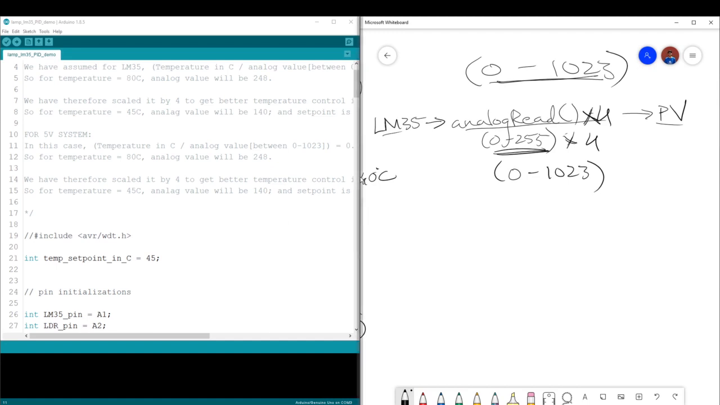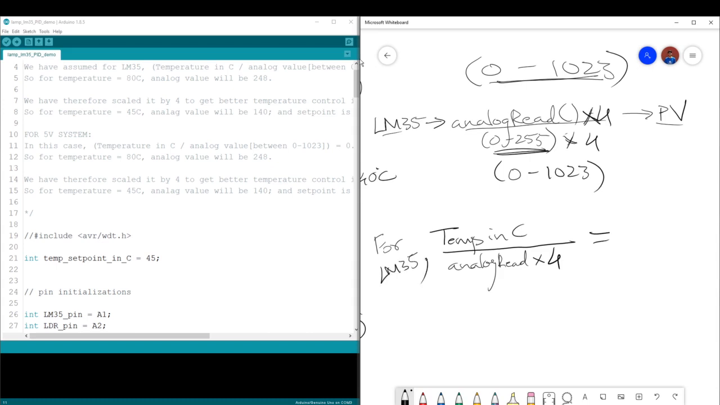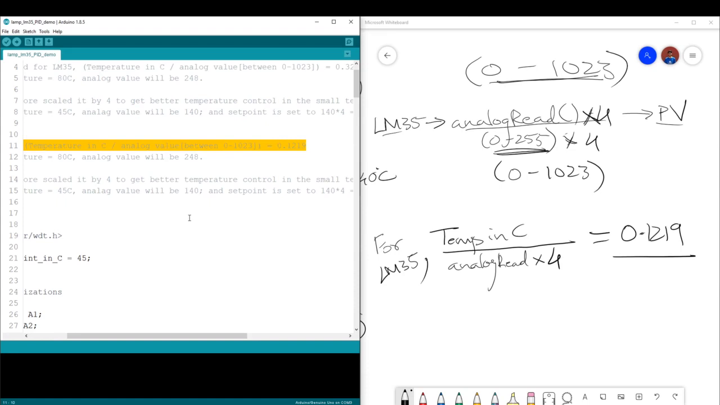And for the LM35, there's one thing which you have to note: the actual temperature in centigrade divided by analog read times 4 is a constant for the LM35. Temperature in centigrade divided by analog read times 4 is a constant, which is 0.1219. I have written this here. So this is a constant.